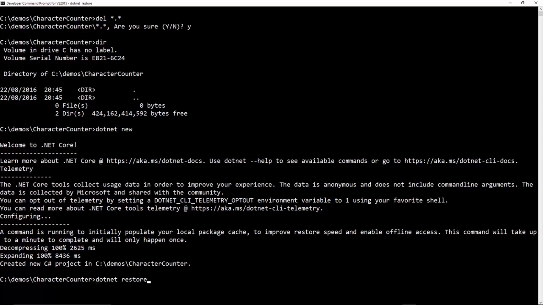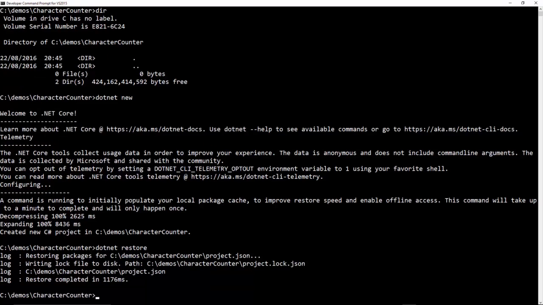.NET Restore still creates that lock file for me, so project.lock.json. So .NET Restore basically looks at our project.json file, and then from that, works out the tree of dependencies that this project needs. If there's anything in that tree that isn't in the packages folder, it will go away and download those packages as well, and we'll see that a little later.